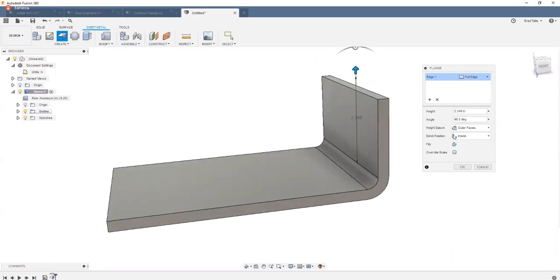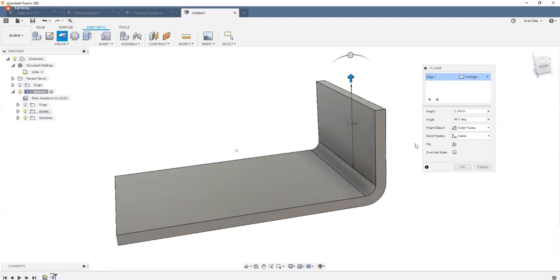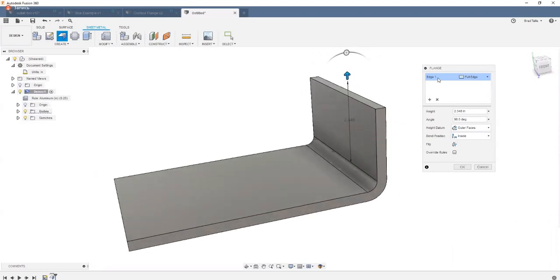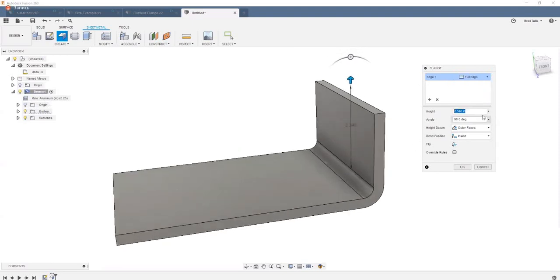Now there's a lot of options in here. I'm not going to talk about all of them right now. I will talk about all of them here in a moment. But what this is basically saying is we clicked on an edge, and it's going to bend the whole edge. We have other options here, which I'm going to talk about in a moment. But right now, we're just bending this whole edge. I can also specify the height. Let's make the height exactly 3 inches. And now you can see how that updated, and it says 3.